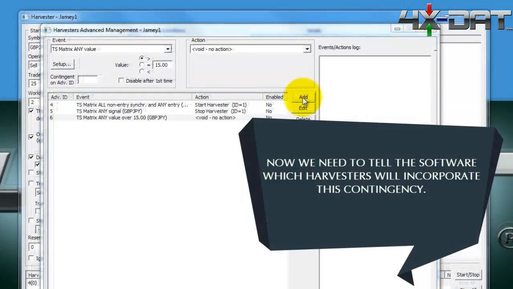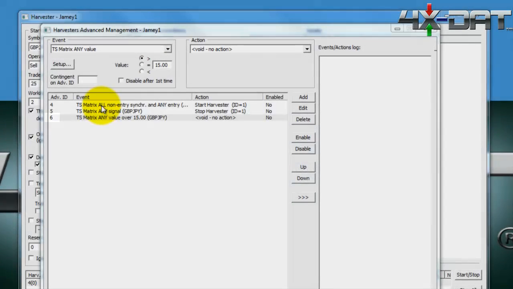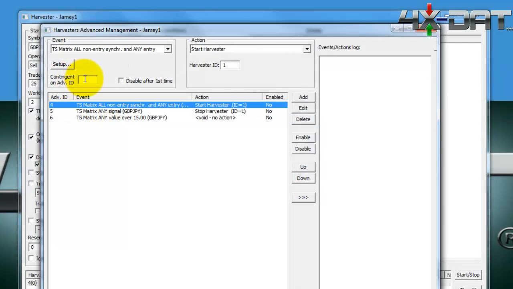Now that we've created this contingency, we need to tell the harvester which events will be affected by the contingency. When we add a contingency to our list of events, the software assigns a number to this, and in this case that number is 6. So now we'll go back into the Start Harvester event, and within the contingency on the Advanced ID number line here, we'll place the number 6. We'll then click Edit, which will automatically disable the event to allow this new information to be built into this particular action. And then we'll have to click Enable so the software knows we're ready for it to trade this setup.